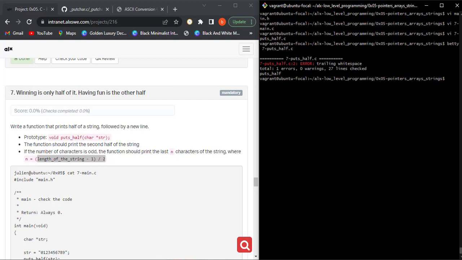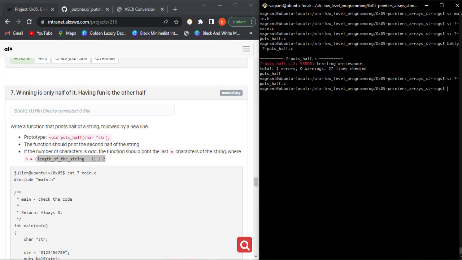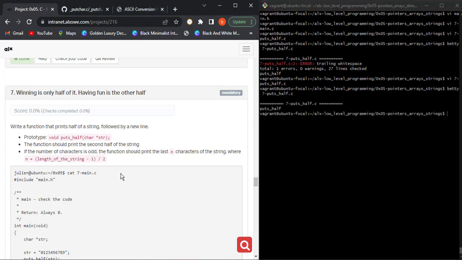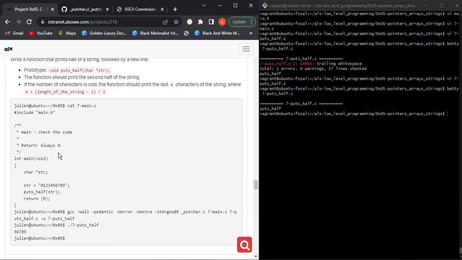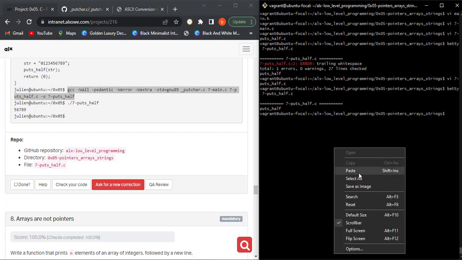Okay, trailing white space in line 2. So let's see line 2. Okay, it should be here. Yes. So remove the space. Save and exit and run Betty again. All right, so now Betty is happy. Now I've already created this test file. Let's compile the program now and see if it will work. So paste this here.